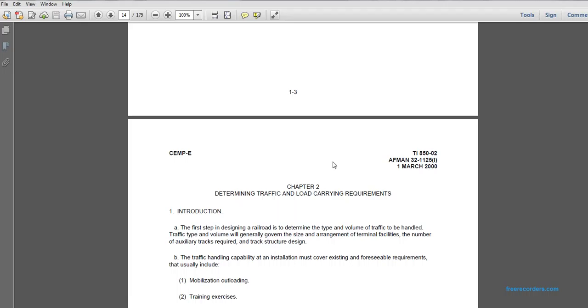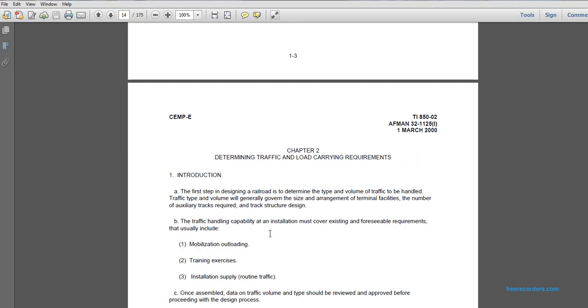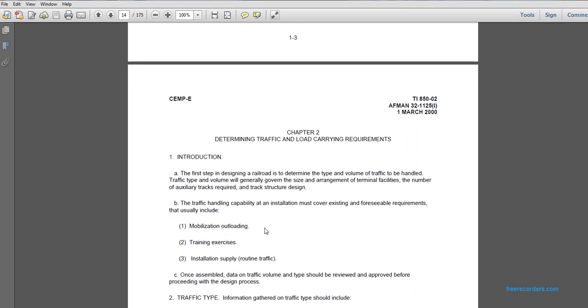1. Introduction. The first step of designing railroads is to determine the type and volume of the traffic to be handled. The traffic type and volume generally govern the size and arrangement of the terminal facilities and the number of auxiliary tracks required in the track structure design. The traffic handling capability of an installation must cover the existing and foreseeable requirements, including mobilization outline, loading, training, exercise, installation, supply, and routing traffic. Once assembled, the data on traffic volume and type should be reviewed and approved before proceeding with the design process.